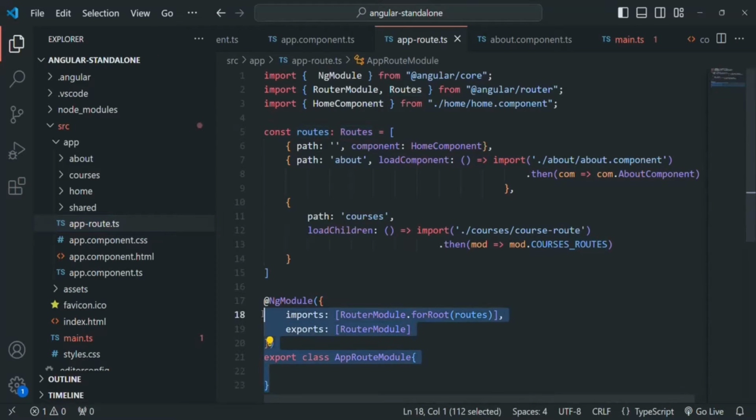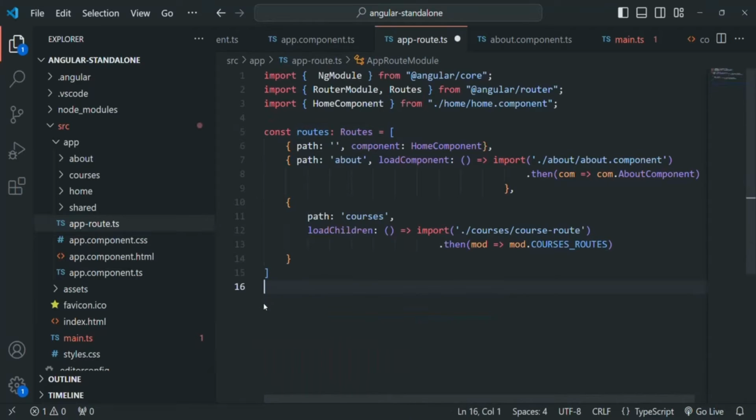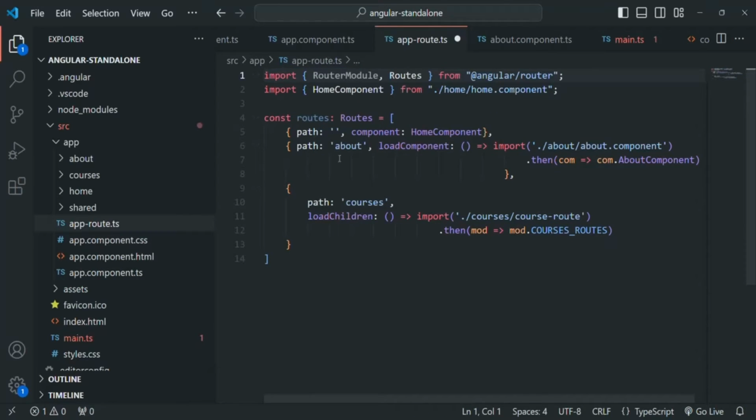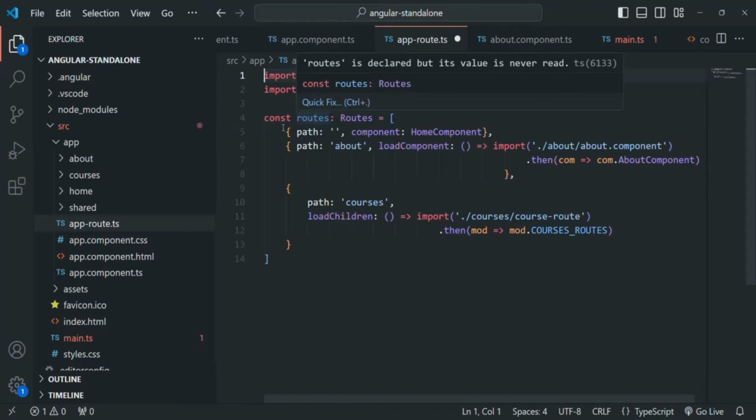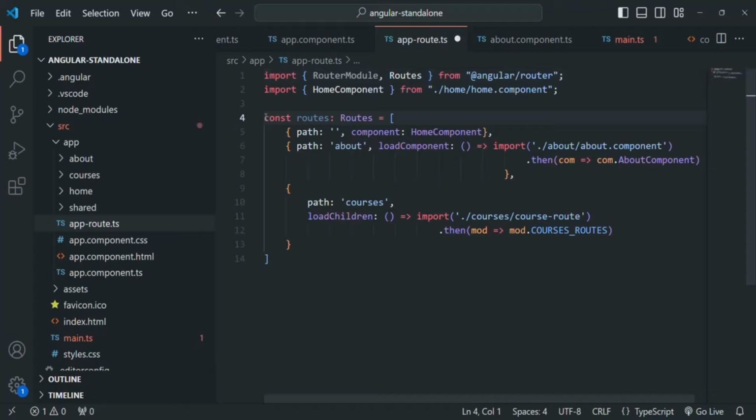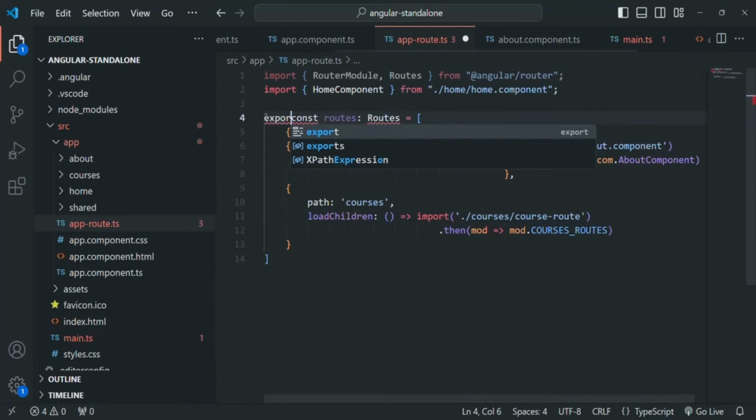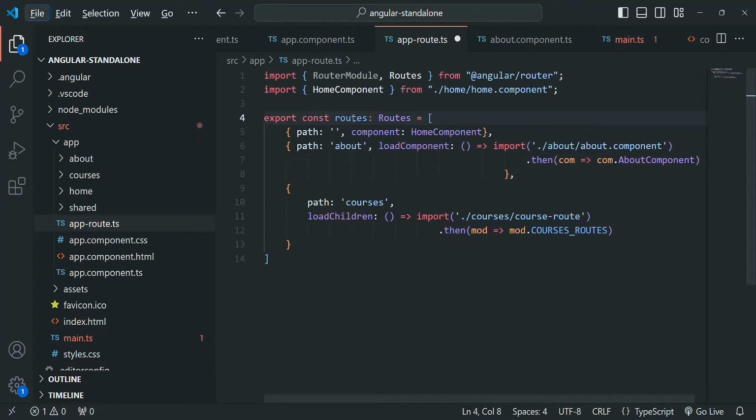Then we don't need this module class, I'll remove it, and we also don't need this ng module, so let's remove that. Here we don't require this import either, so let's remove it. And here I will export these routes. Before this const keyword, let's use export. So we are creating a routes variable and then we are exporting that variable. Now I'm going to rename it as appRoutes.